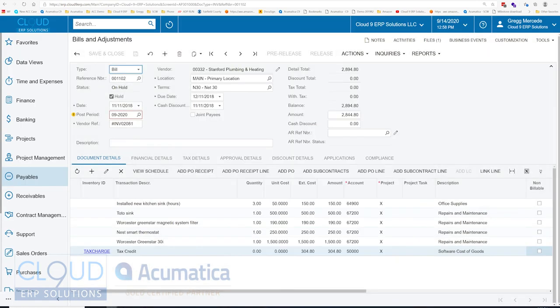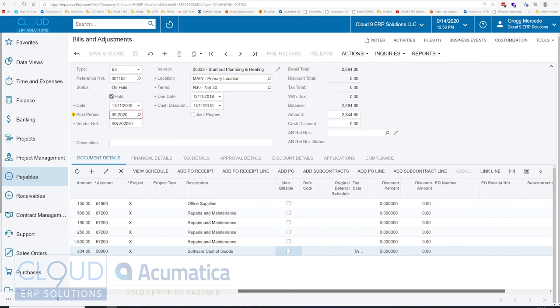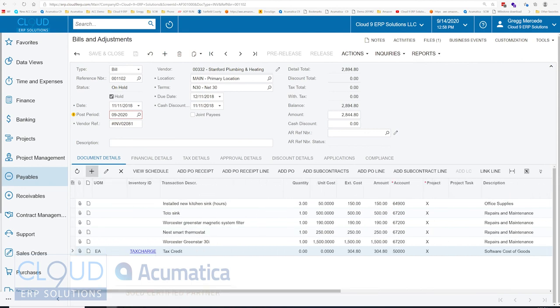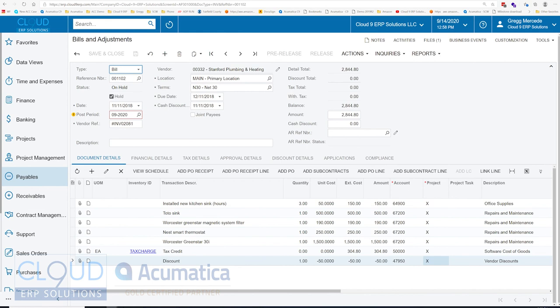we could either put a discount here on one of the line items, we know exactly, or we could simply come across and put a line here of discount. $50, and we can give it some sort of discount account, vendor discounts, and then save it, and now we have a match where then we could take this off hold and release it.